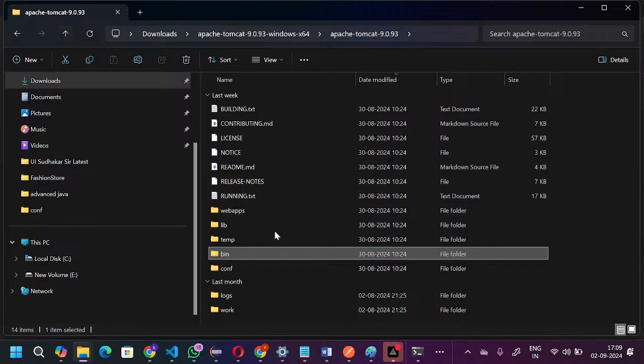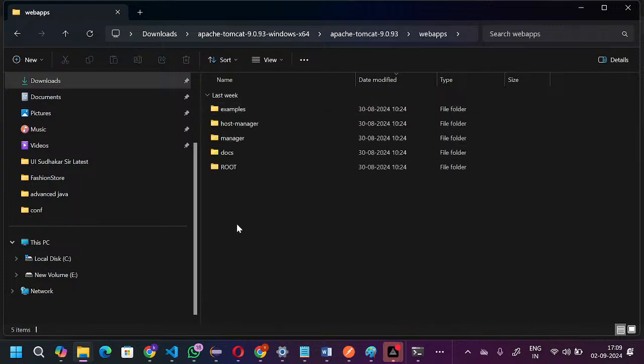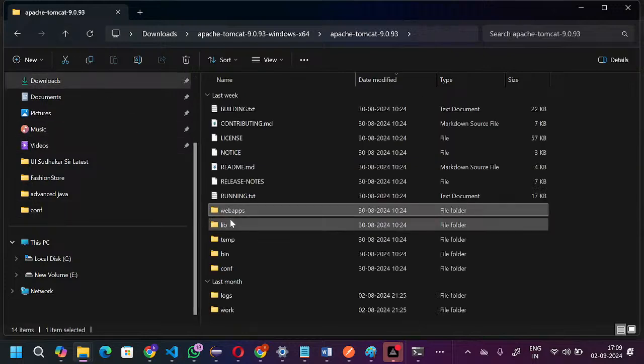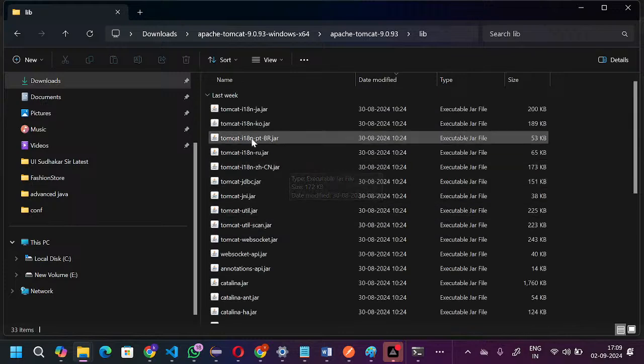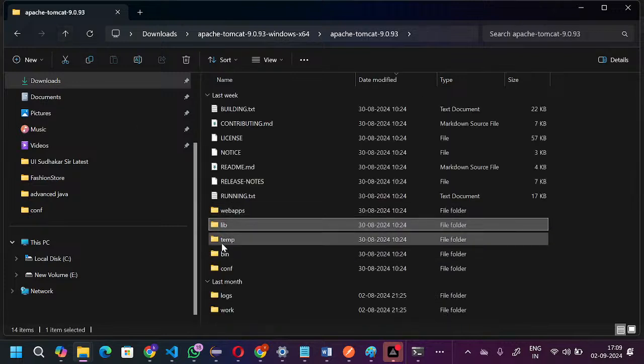Next we have the webapps folder. Webapps is the folder where we will keep our web applications. Next we have the lib folder, which contains the jar files. And then we have the temp folder.